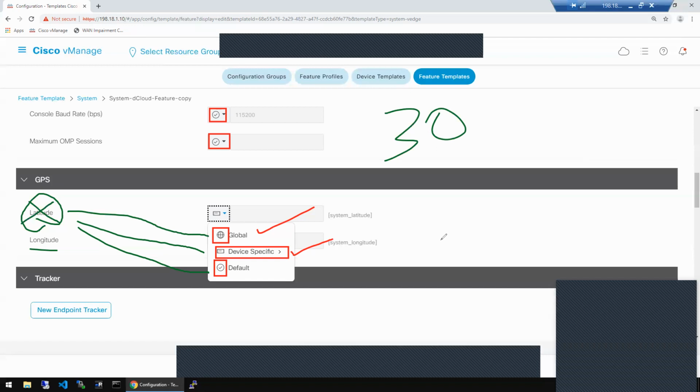Now, if you use this device specific configuration, and suppose you push this template to 4 different devices, for all those 4 devices, it will ask you what you want. You want 10, 20, 30, 40. That means this option is nothing but creating a variable. This is fixed.